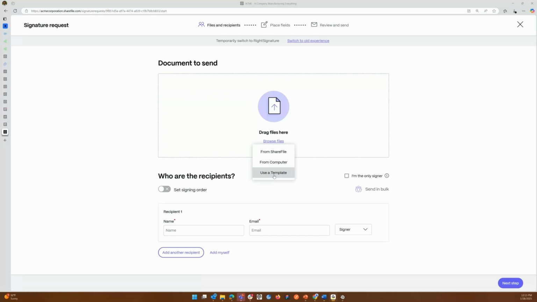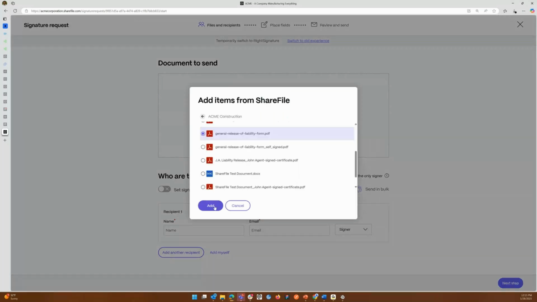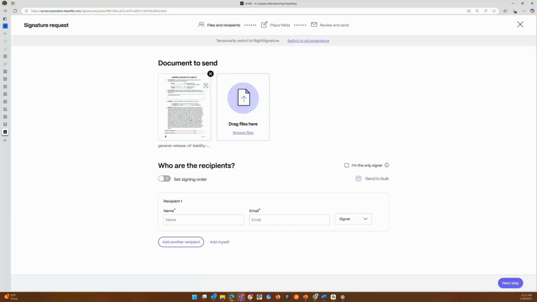If we don't want to browse to it, we can also drag and drop a file from anywhere on our desktop and just pull it into this little box, and we'll be able to get it there. Grab a very basic form here, just a little one-pager. And once we've got our file, time to specify who are the recipients. We can also add multiple files if we need to send out several at once as part of a package to complete our task. That's fine.